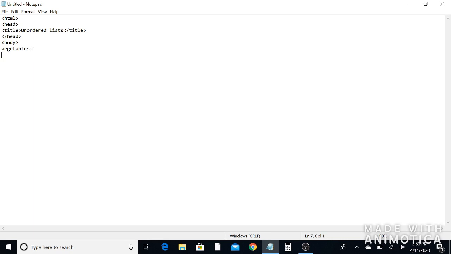So there are three types of unordered lists. There is the square, circle, and disk. So first let's just do, so the tag for unordered list is UL, which means unordered list. So for type, say type equals in double quotes. Let's just do square first.